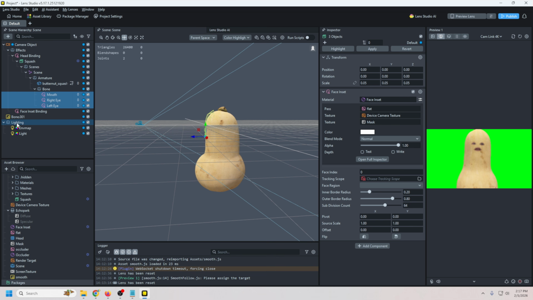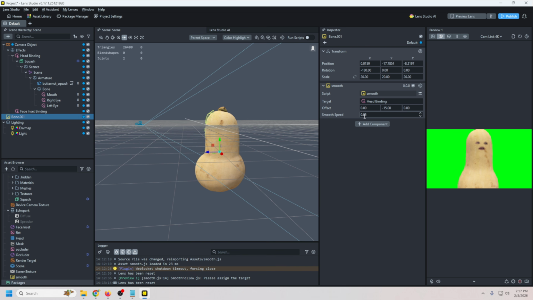There is one other thing. If we go into our bone here, we can adjust our speed. And this is a relatively slow speed. So if we were to go something like 1, you could see it moves a lot faster. So this all adjusts based on what you want.